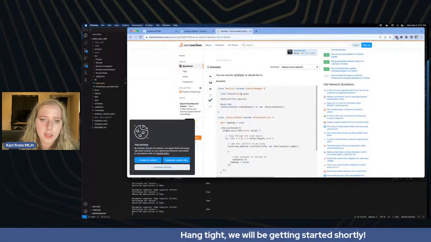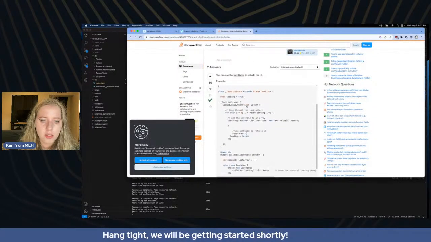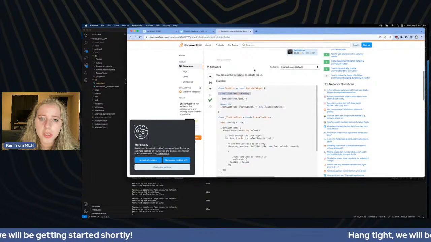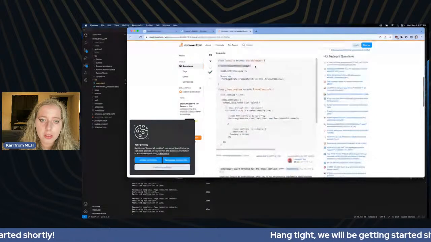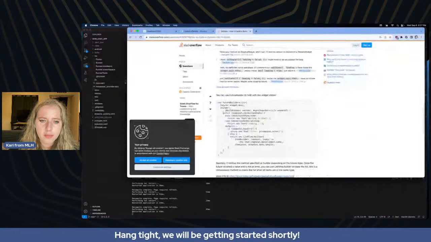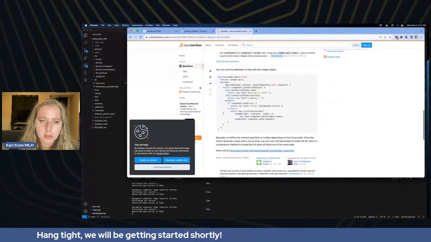Okay, so they have a list and then a test list state. Ooh, we're gonna need to set state to rebuild the UI. Okay. And a future builder.